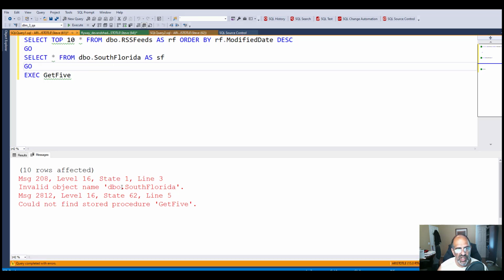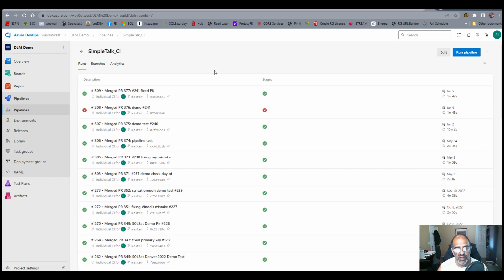Now, we don't want to do it from Management Studio. Certainly we could take the code there. What we really want to do is take it from here.